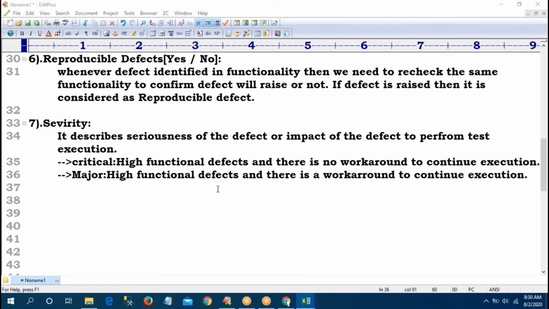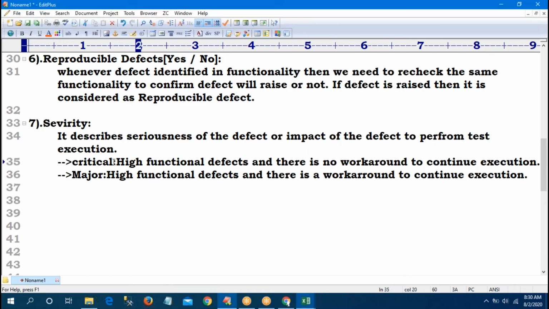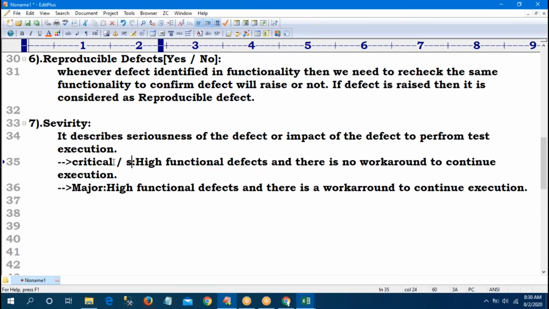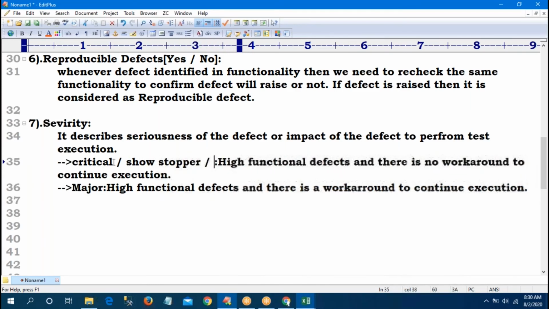That's very critical. Sir, in some companies, those defects are also called showstopper and fatal. Sir, all are the same. Remember, sometimes they will ask showstopper, or sometimes they can ask fatal defects. All are the same: critical, showstopper, fatal.